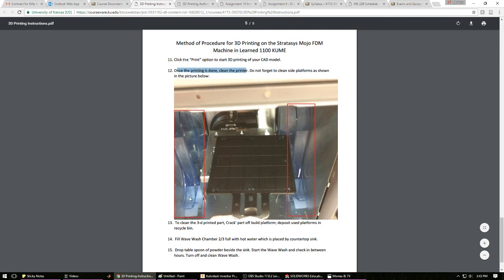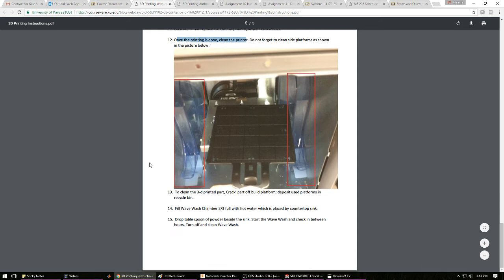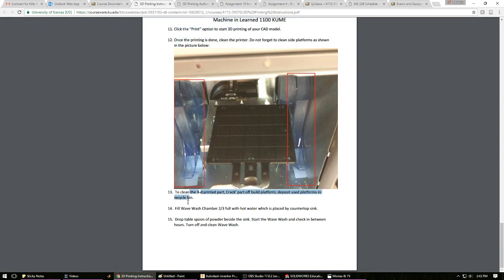And then 6 hours later, once the printing is done, you need to clean the printer, which is basically, there's going to be white crap all up in here. So you need to empty that out and make sure you take off the platform. To clean the 3D printed part, you're going to crack off the build platform. And then when he's talking about the wave wash in number 14, basically we have these devices that are essentially rotating water that lets you put some acidic powder in it so it will dissolve the support material.